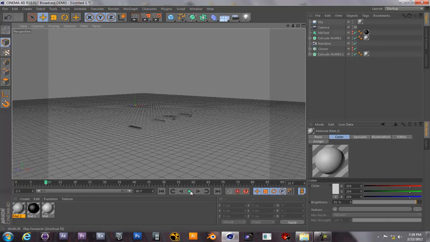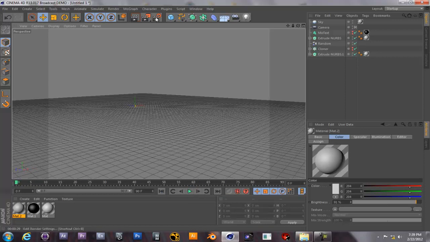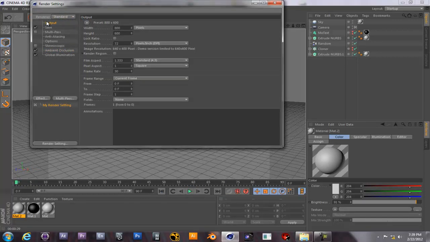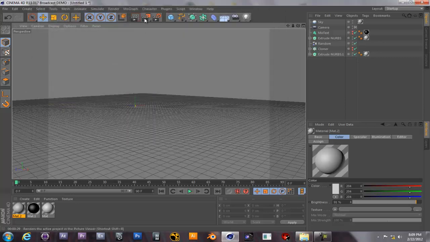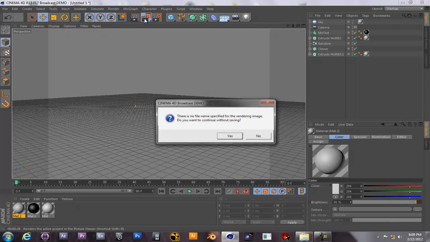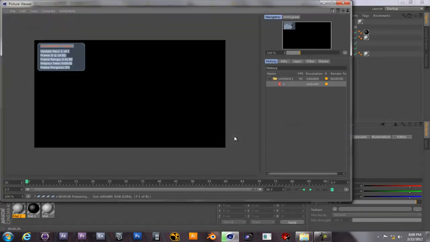You can do that however you like, and let me just change the output now. Let me change the output from frame 0. All right, pretty much that's all. So 0 to 90, and that's all. Voila, you just click render and it goes on.